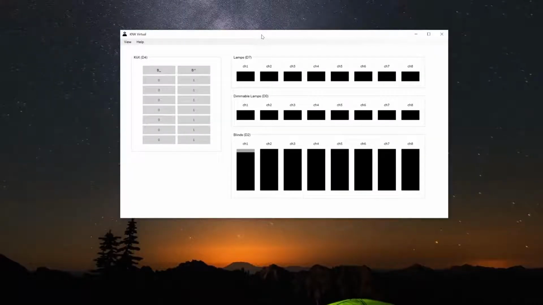Okay, in this video I'm going to go through how we can eventually set up Home Assistant to have a KNX cover integration. For the demonstration, we're going to try to get it to control a blind in KNX Virtual. So this is KNX Virtual running.